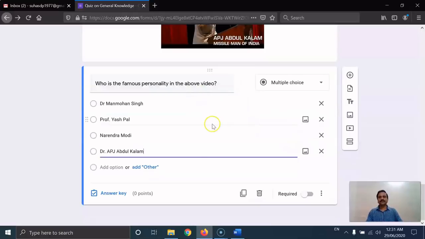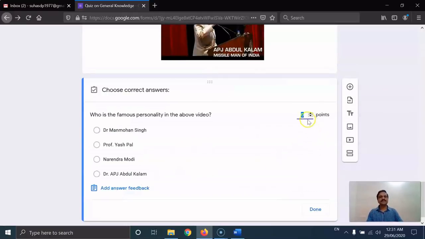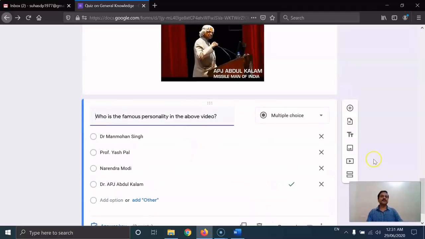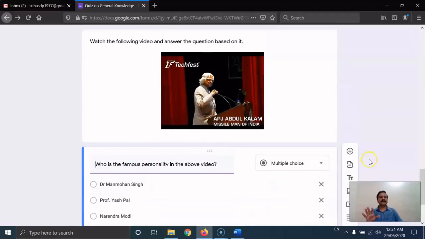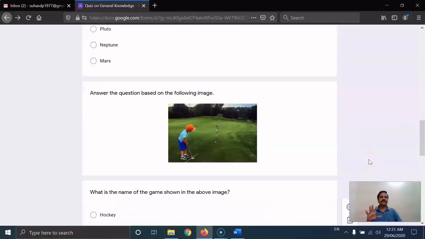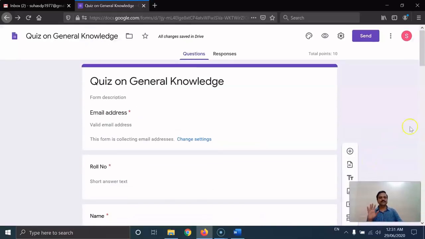Before completing the question, what I am going to do is I have to assign the answer key. This is essential if you want your form to be converted into a quiz. And as I have decided earlier, 2 points to this question and what is the correct answer. So I am choosing this as the correct answer. So here, what I have done is I have added 5 questions to my quiz, and these are those 5 questions.